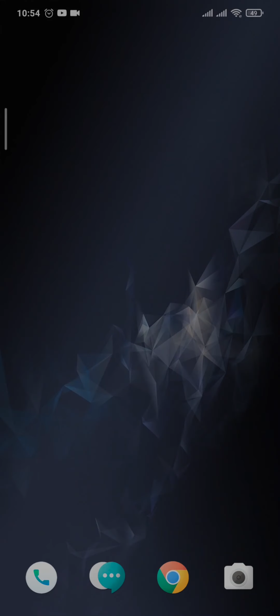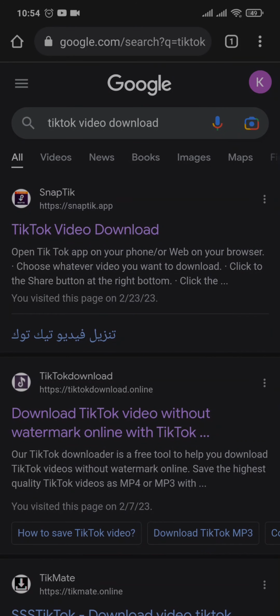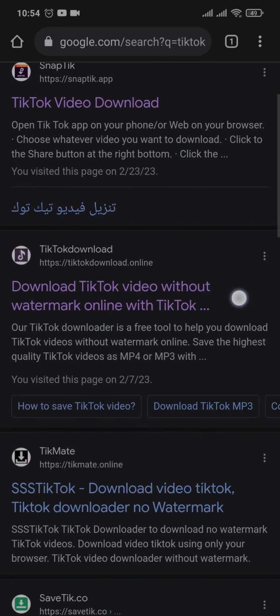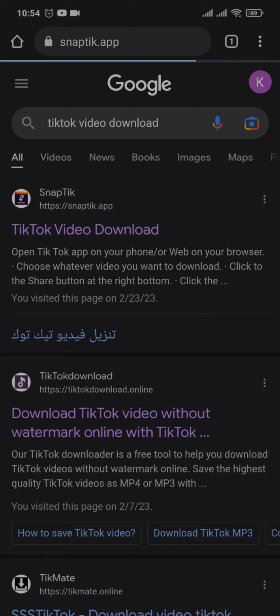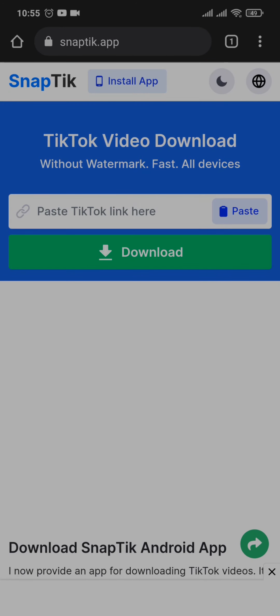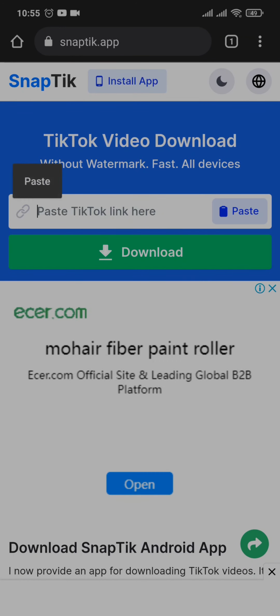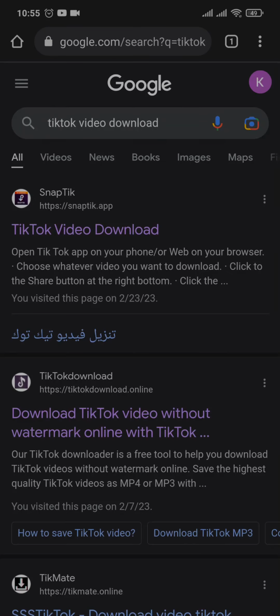Once the link has been copied, you can open up your web browser and then search for TikTok video download. You can use any of these websites. You just need to paste in the link that you just copied and then tap on download. And the video will be downloaded to your device.